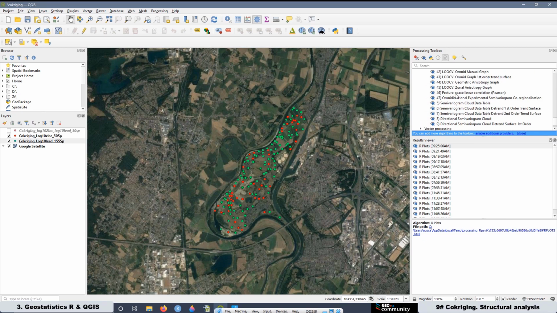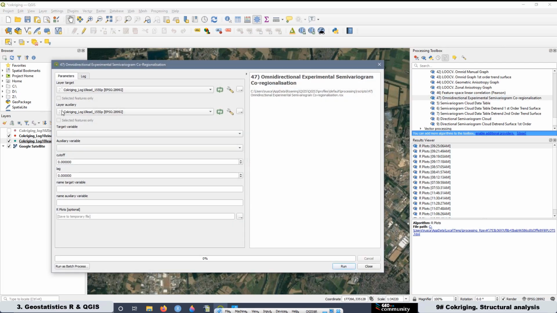We say that it is number 47, this one, double click to open. Then the layer target is going to be the zinc for the 50 samples. The auxiliary layer is going to be the 155 for the lead. The target variable is going to be the logarithmic with base 10 for the zinc concentration. The auxiliary, the logarithmic with base 10 for the lead. The cutoff, we are going to put here 1500 meters, and for the lag distance 125 meters. And I added these two sections to see on the graph and also on the data what is zinc, what is lead, and what is the cross-variogram.